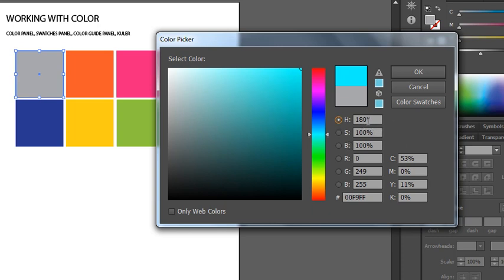So the hue is 180 degrees, while the saturation is at 100%. If I take this color off of the corner and put it over here, you'll see that the saturation is now at 66%. And then the brightness is at 79%. And the brightness is how close you are to the white versus how close you are to the dark.